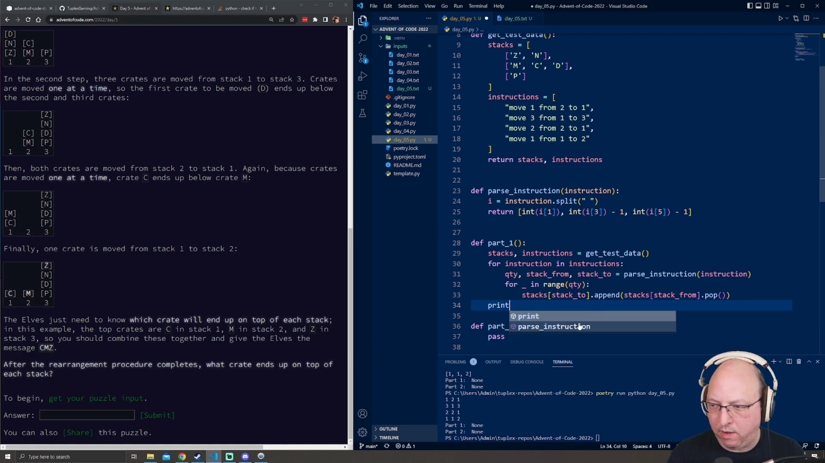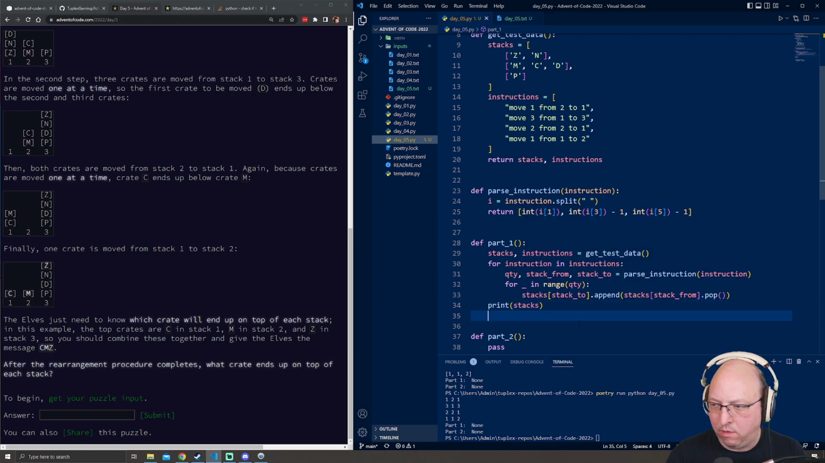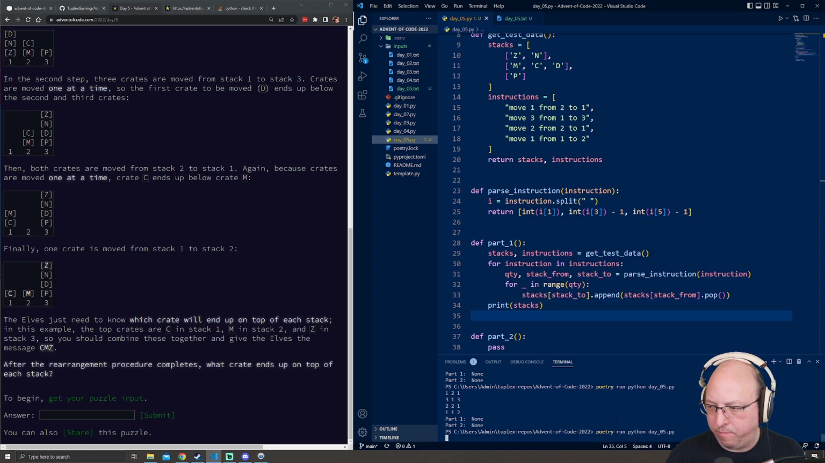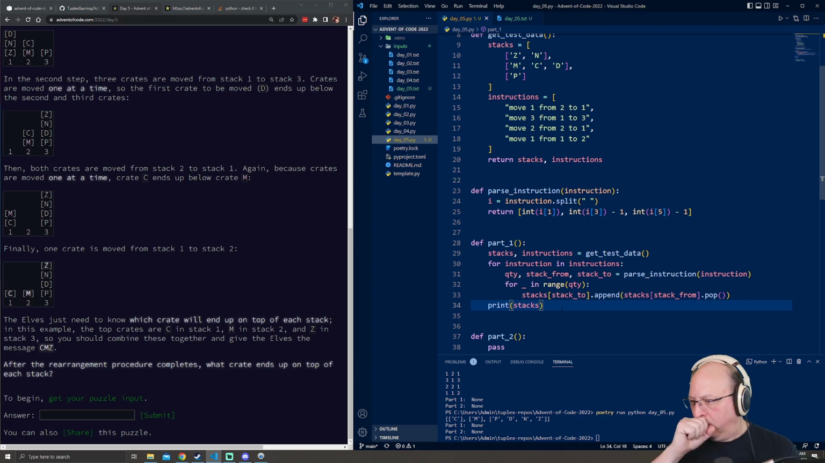And so let's do that, and then we'll just print stacks at the end. And let's see what that looks like. So at the end, I get C, I get M, and then I get P, D, and Z. P, D, and Z. Okay, that looks good. So after that, stacks looks fine.